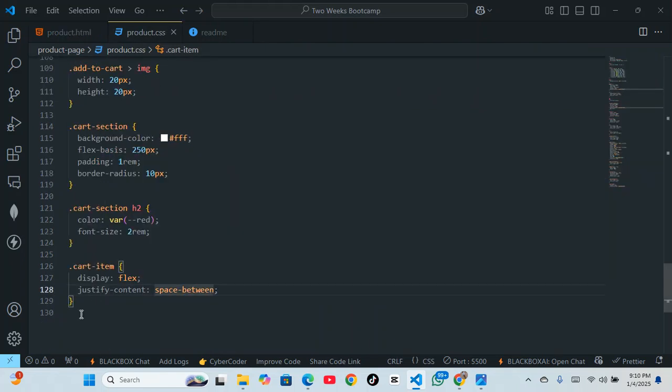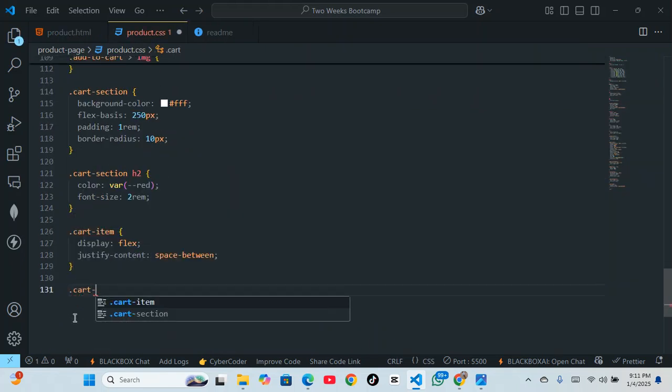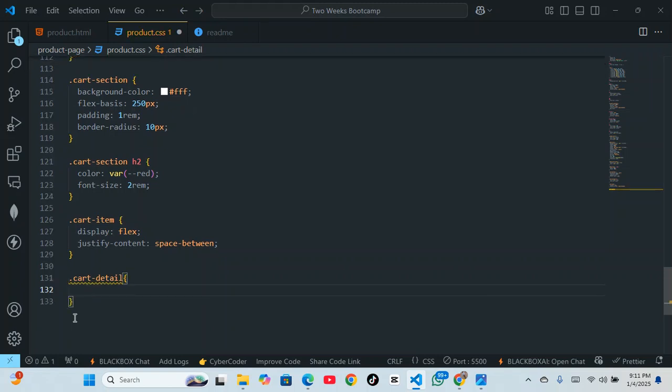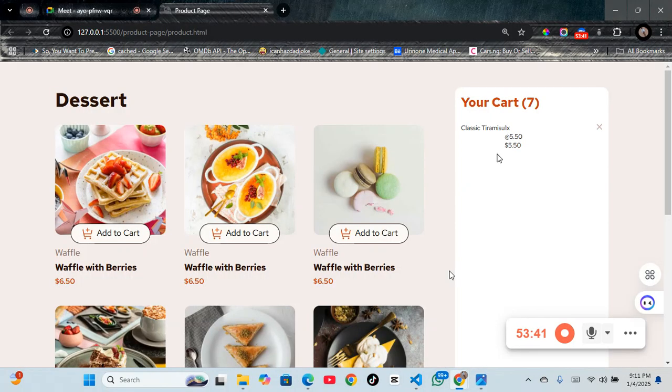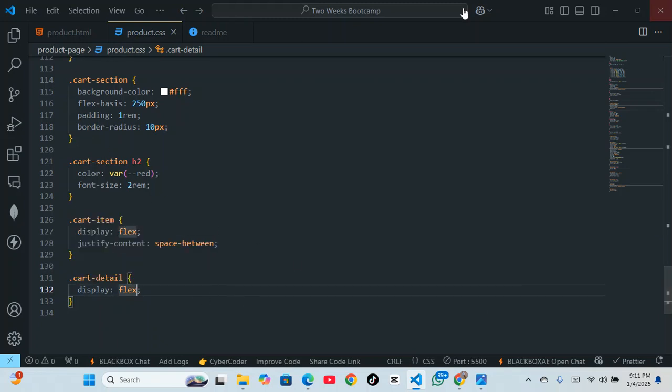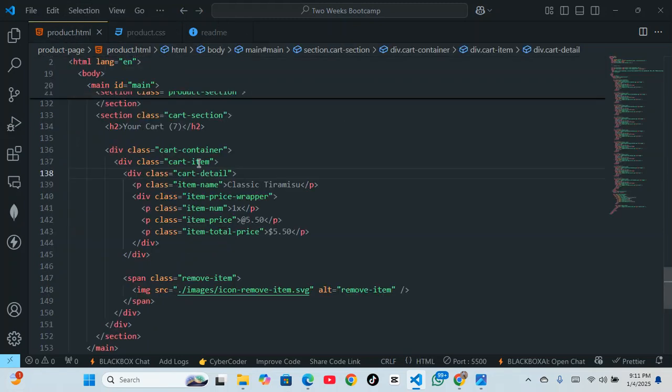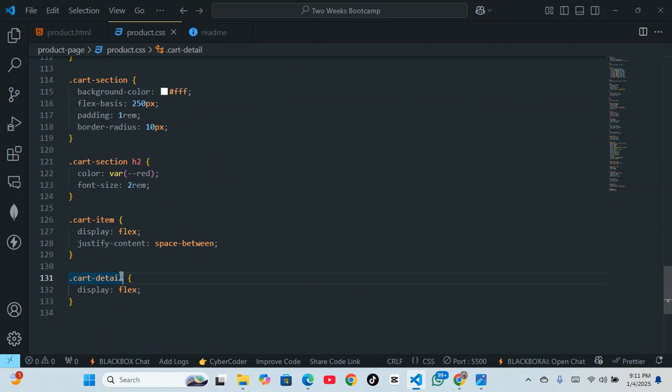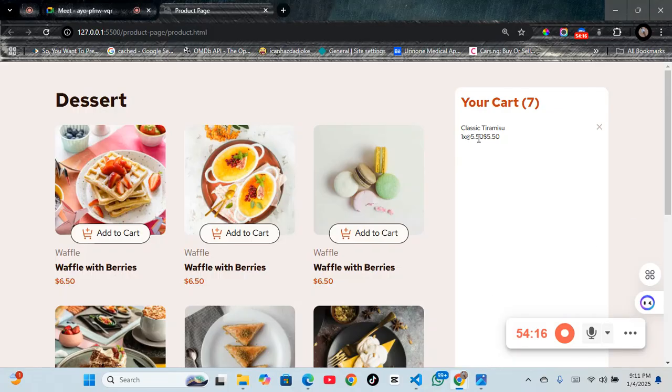All right. Then for the cart details, I'll come here. I'll select the cart detail. So I'll also do display flex. So if I do display flex, why am I having cart detail display flex? Okay, not cart details. Item wrapper. Yes, item wrapper. Sorry about that. So let's see. All right, good. It's better now.